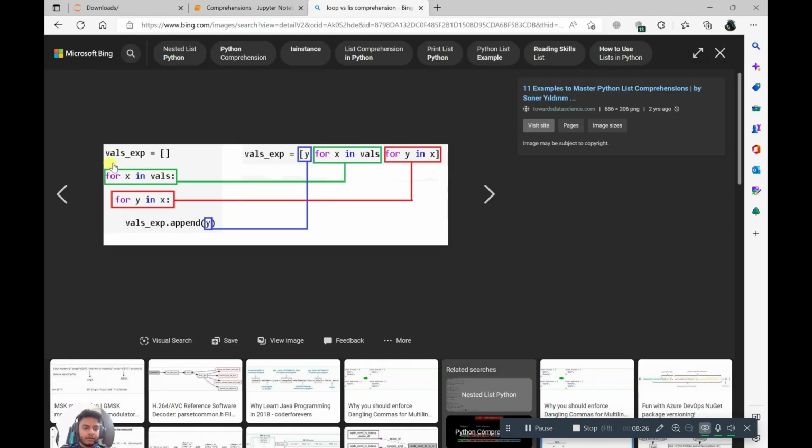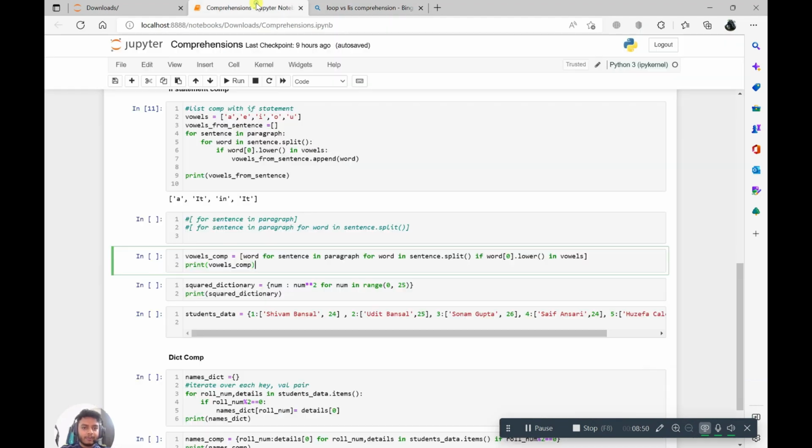Let me give an example here. This is like a for loop that you usually do, right? For x in vals, for y in x, and then you append it to the expression. Now you want to do the same thing using list comprehension. So how will you do it? You will write it this way: y for x in vals, for y in x. This is basically how it works.